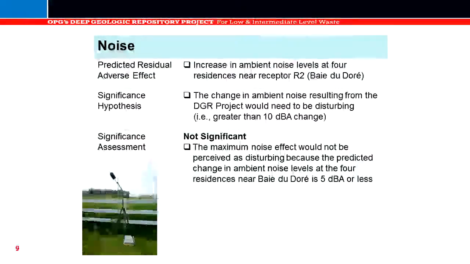The noise levels associated with the DGR project will be less than the 30 dBA noise level inside buildings recommended by the World Health Organization to minimize sleep disturbance. DGR project noise will also be less than the more recent World Health Organization's recommended night noise guideline of 40 dBA outside dwellings at all receptors calculated over the period of a year. For these reasons, OPG has a high degree of confidence in the conclusion that the increase in noise is not significant.